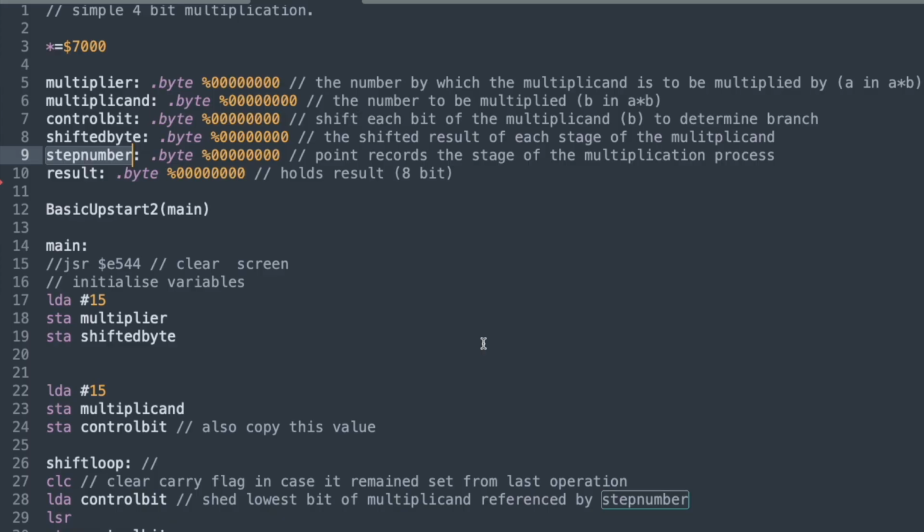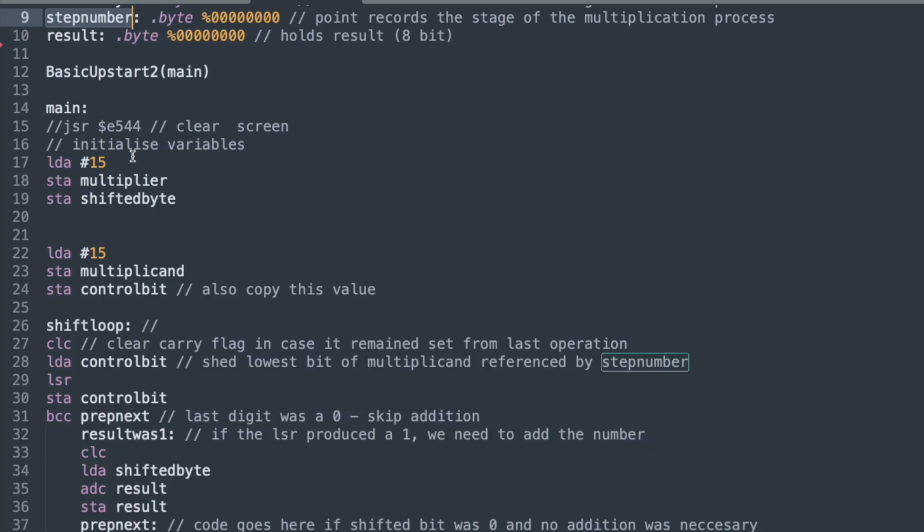Something else I'll point out is that if we want to multiply larger numbers than this, we have to start thinking about maintaining 16-bit variables and doing more stages to this calculation, which I wasn't too keen on doing. So for now, I'm not going to go there, but managing 16-bit numbers is something that I covered in a previous video. We're going to load the accumulator with 15 decimal. We're going to store that in multiplier, and we're going to store that in shifted byte.